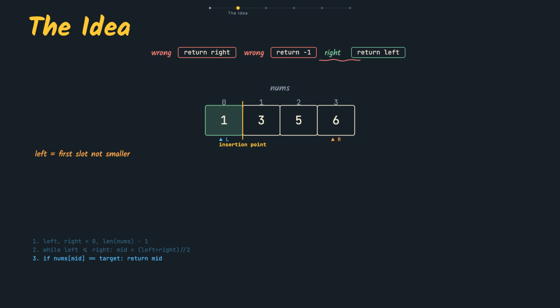You might reach for right, or return -1 when the target's missing. Return left instead. If the target existed, we'd have returned its index already.